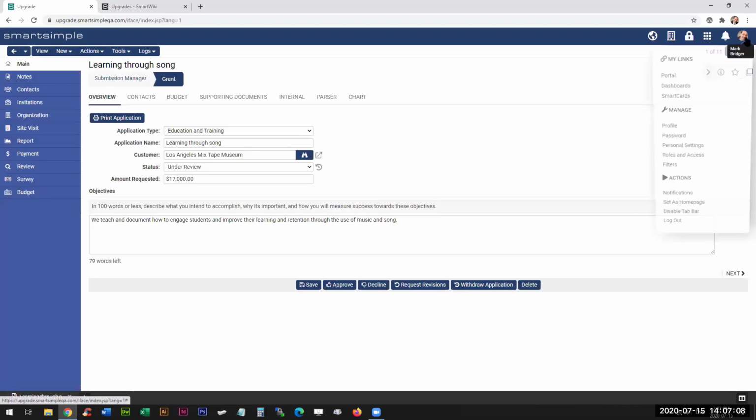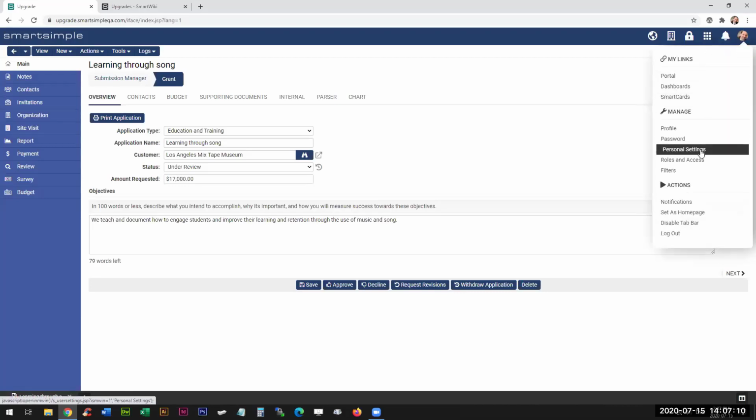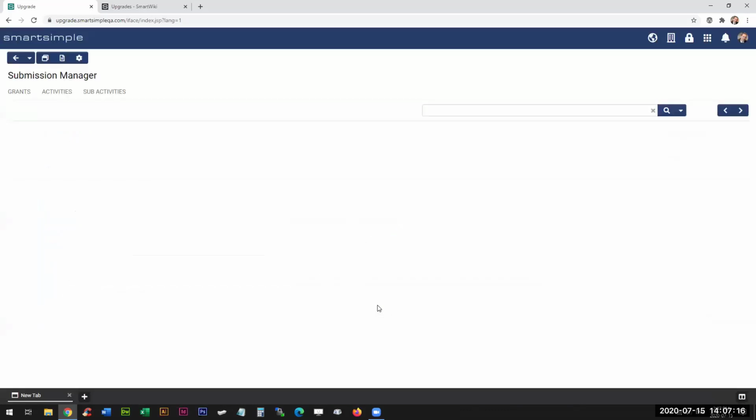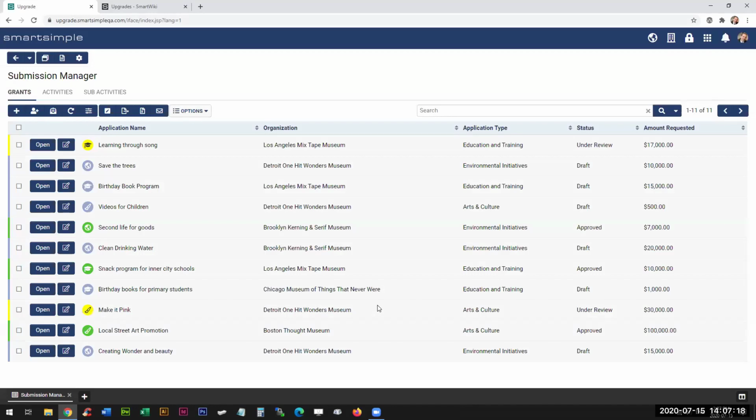So that's a cool setting. It's really easy to turn on, turn off. And it's a personal setting. It's only going to affect you. It doesn't affect everybody. So if you are comfortable with more information on screen and smaller text, you can turn that on. If you're not, just leave it the way it is.